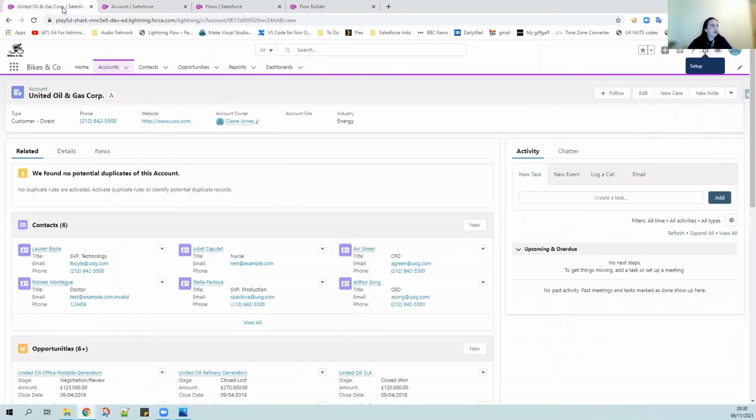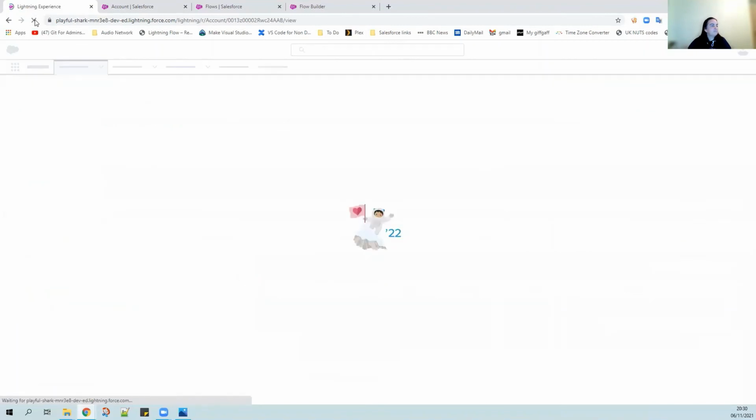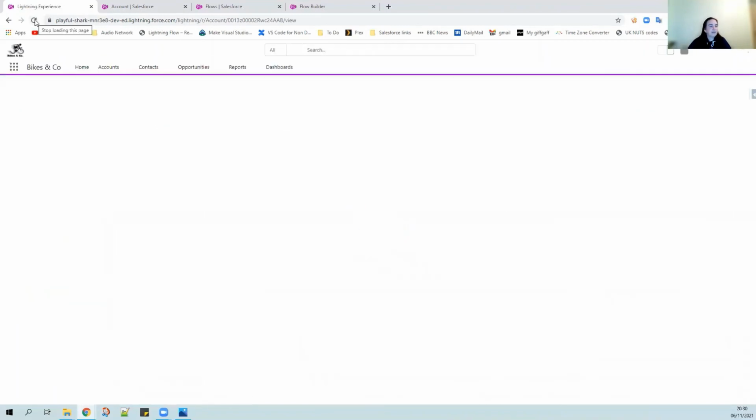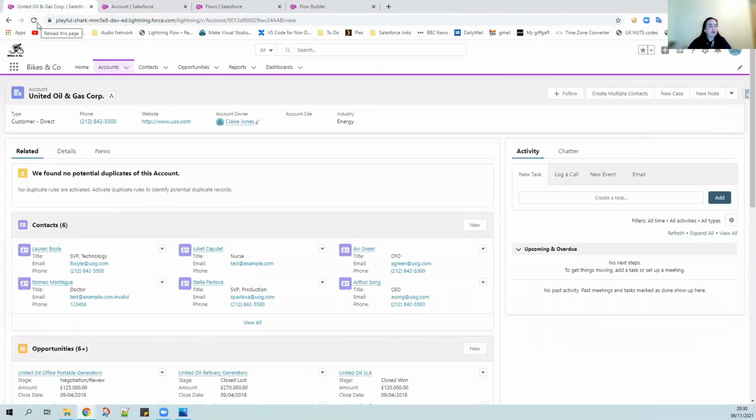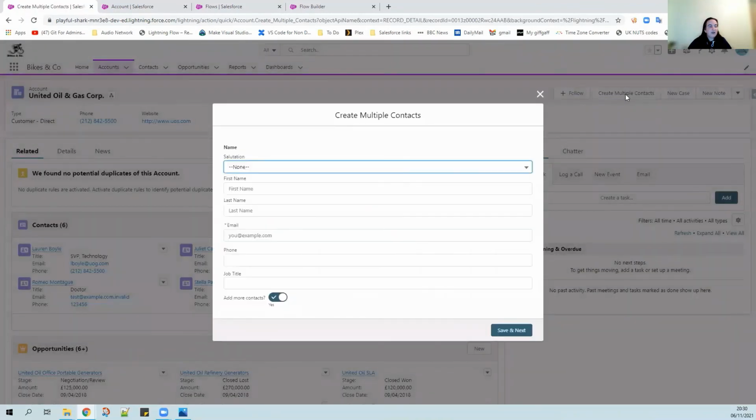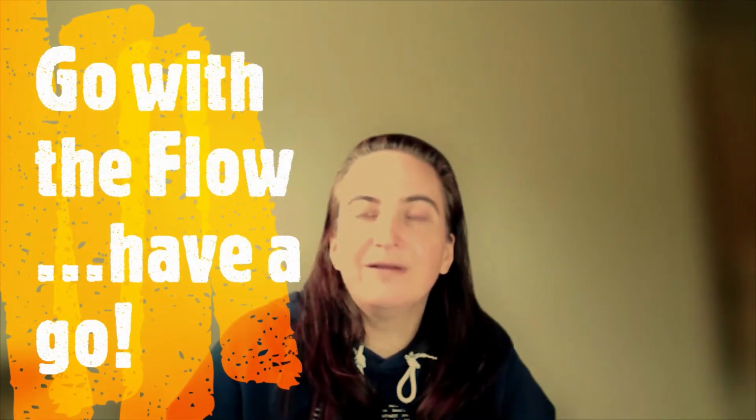If we go back to our account record, we need to reload the page. Now, sometimes when you reload, the buttons don't instantly appear. So if that's the case, you might need to wait 5 minutes or just do a hard refresh of the page. Unfortunately, there you go, my button has appeared immediately. And if I click on it, there you go, here is our flow on the page, which we can fill in and create multiple contacts. It's as simple as that. Don't be scared, go with the flow, have a go.